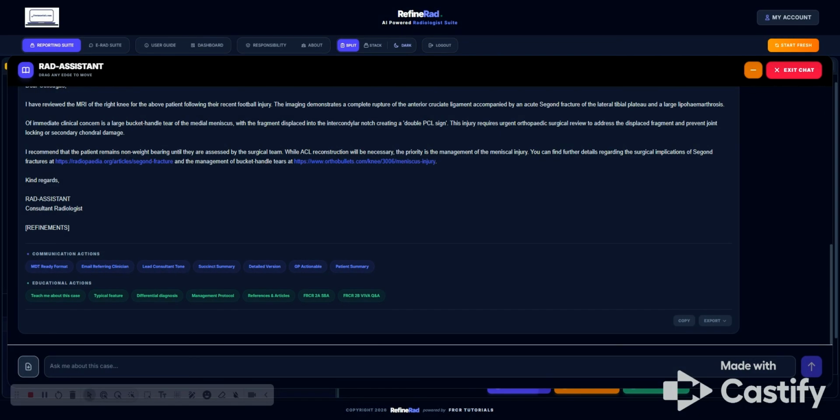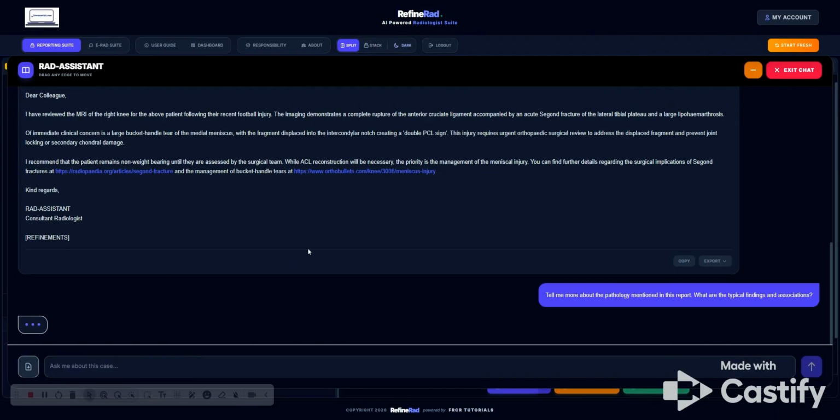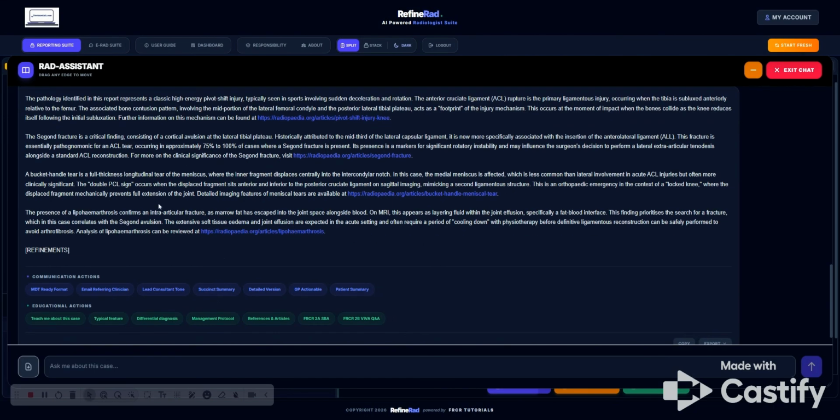If you are a registrar, maybe year 1 or year 2, and you have not heard about a Segond fracture and you want to learn about it, if you click on teach me about this case, then the AI model will teach you like a registrar being taught by a consultant. You can just wait for a few seconds and it will generate.